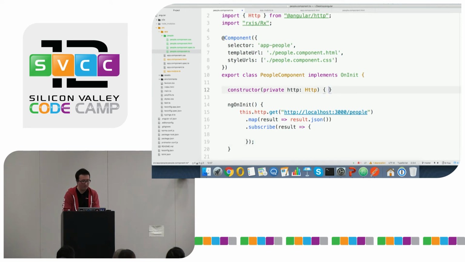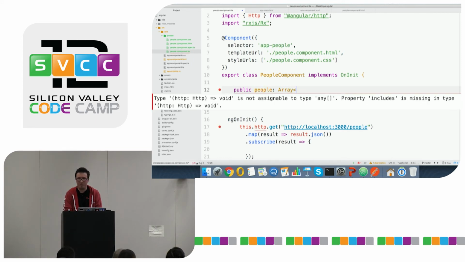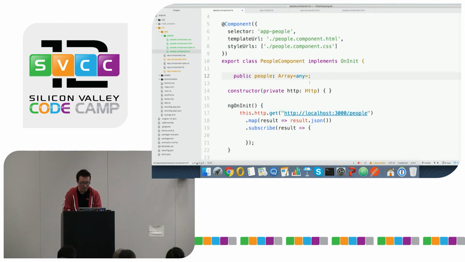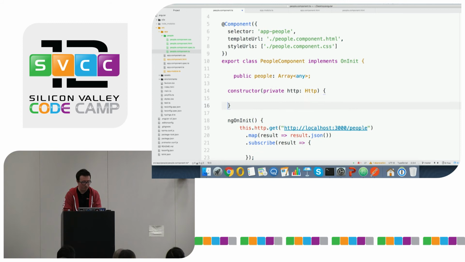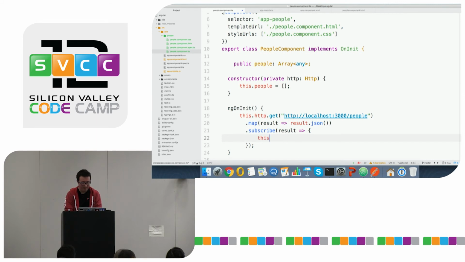So we don't have anything to store it in, so we need to create a variable for us. So we want to say public people. This is going to be a type of array because that's what our particular endpoint returns, an array of objects. So we're going to say any because we're not going to declare any kind of interfaces here for our objects. We're going to initialize that array inside of our constructor. We're going to say this.people equals some empty array. And then we're going to say this.people equals result.